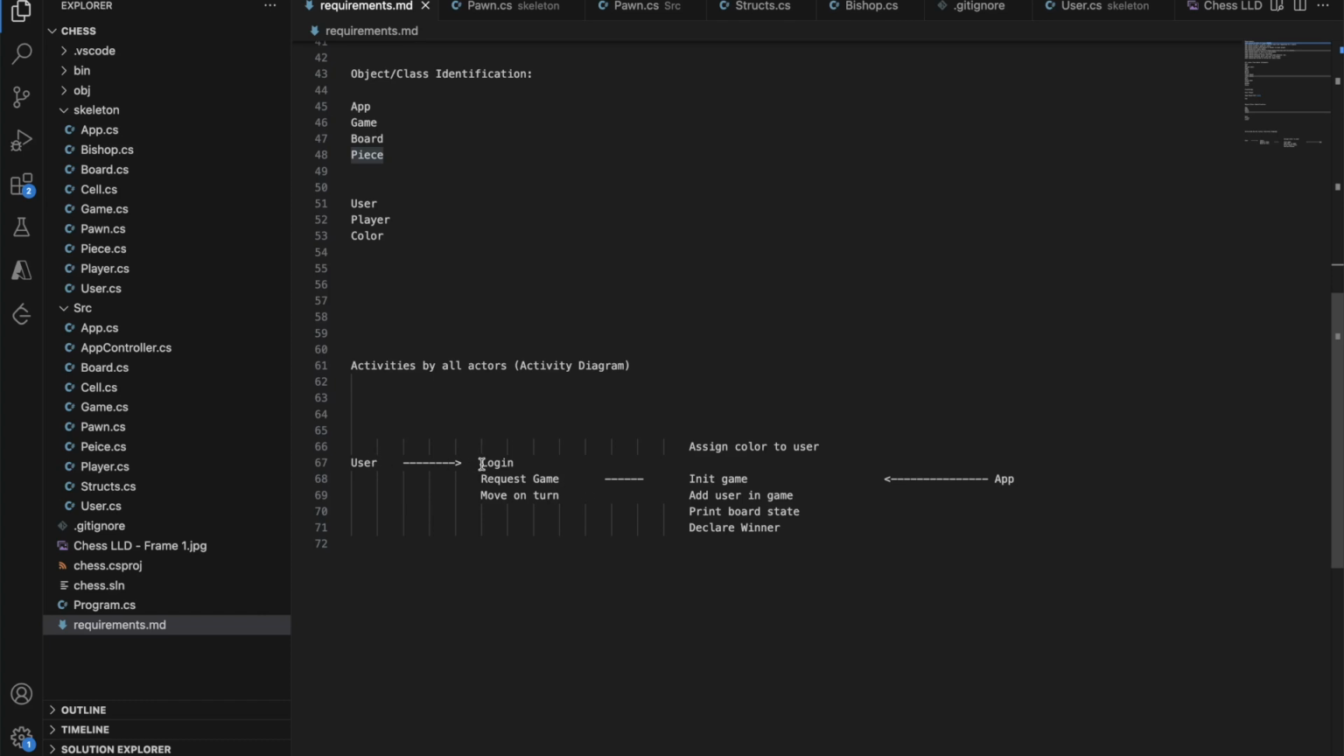Like the user can log in. The user can request a game, and whenever its turn is there, the user can move a piece from one box to another, right? So these are some of the activities this user can do.